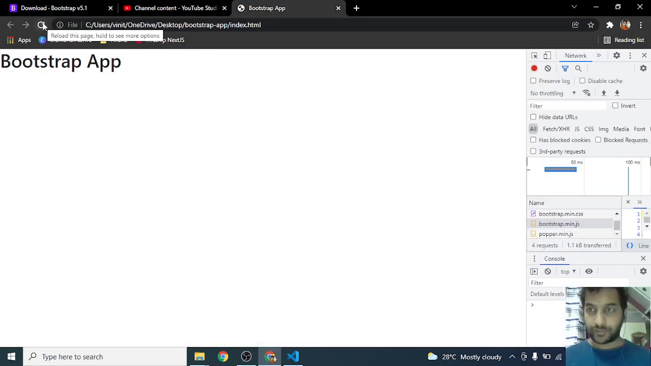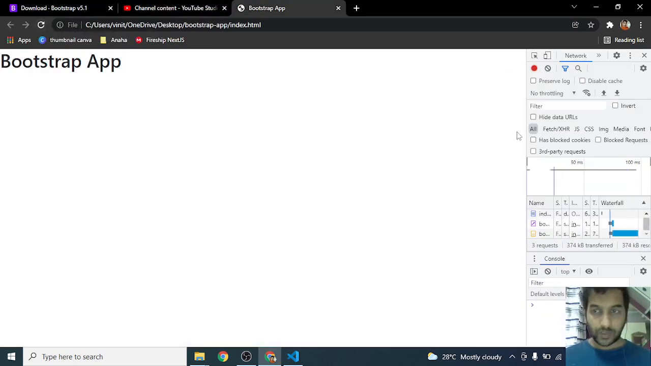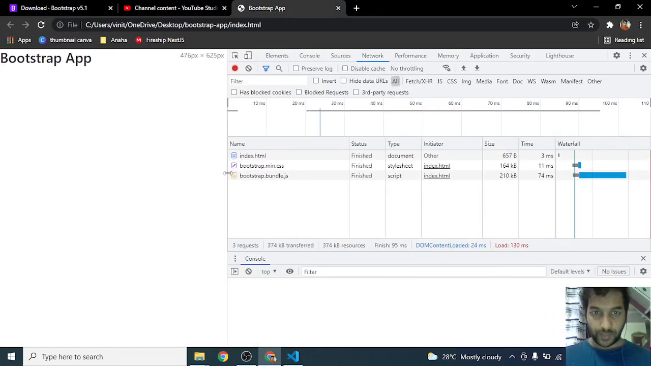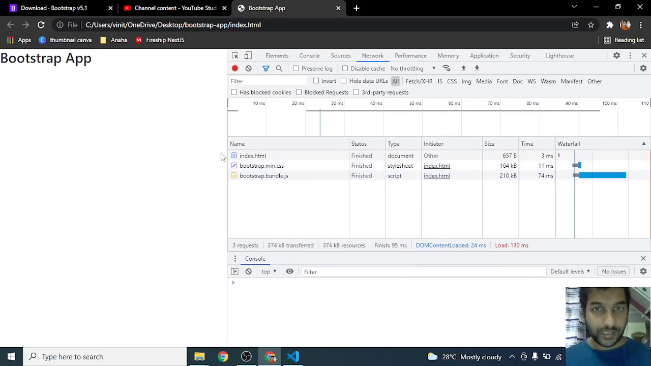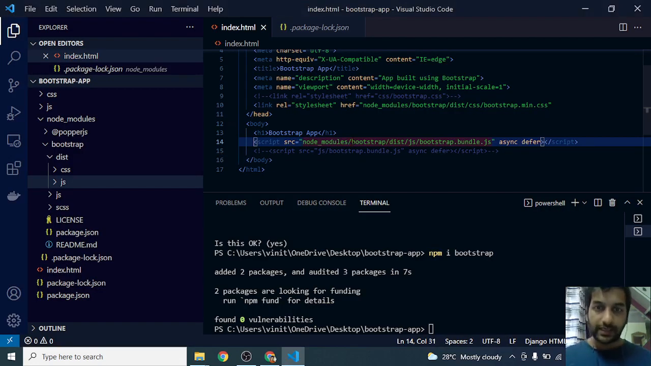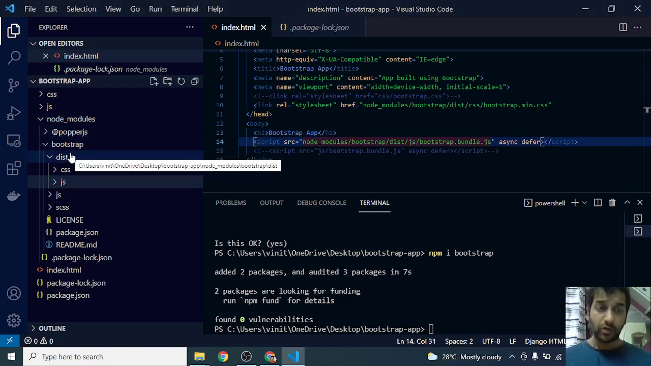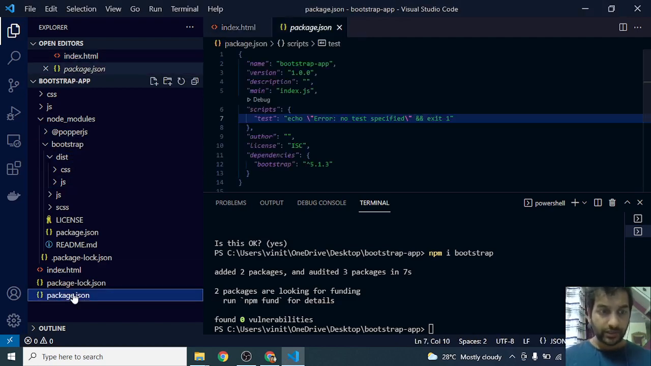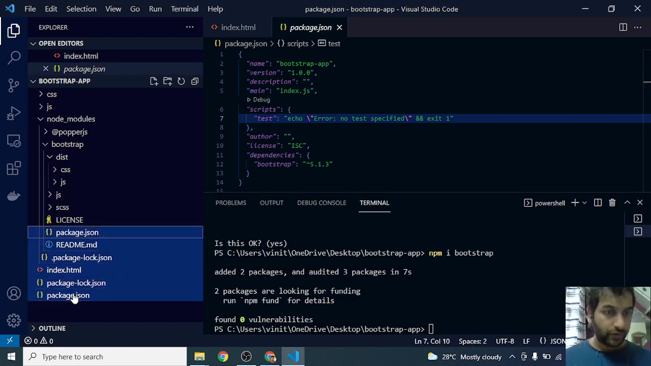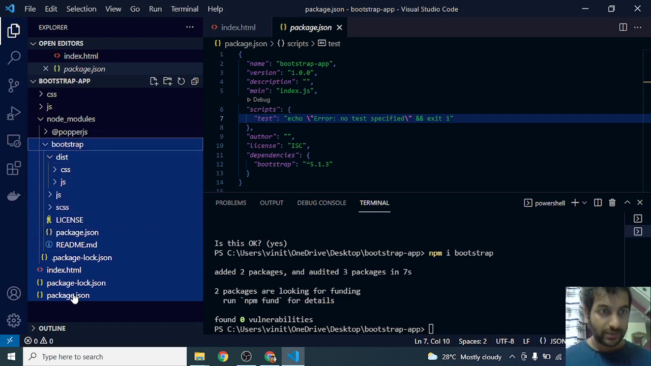I'm going to refresh this. Oh, it's working perfectly well, right? So if you can see, min.css and bundle.js files are being delivered to the client as well. And this time around, it's inside of node_modules because I've used the npm package manager to do it, right? So if you have a package manager, if you're using bigger projects, then you can do this.